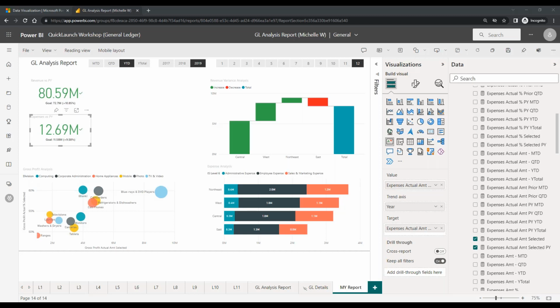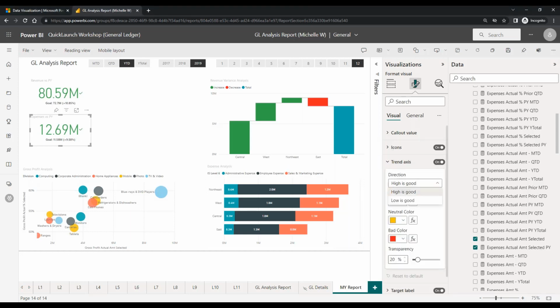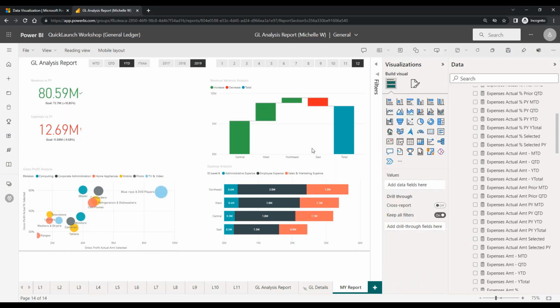So what we want to do here is look at the formatting of our visual. Go ahead and select your visual, and we're going to go to the format section. And then you're going to go to the trend axis, and you're going to tell it here, is high good or bad? So I'm going to say low is good. I want to be under for my expenses. I want to be over for my revenue, but under for my expenses. So I just change that to say low is good. And now we've updated our card.